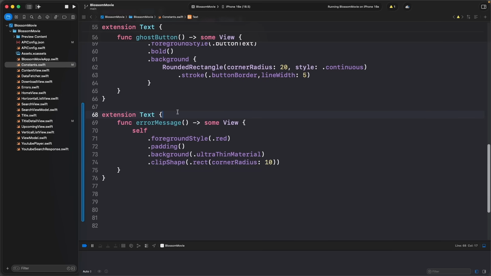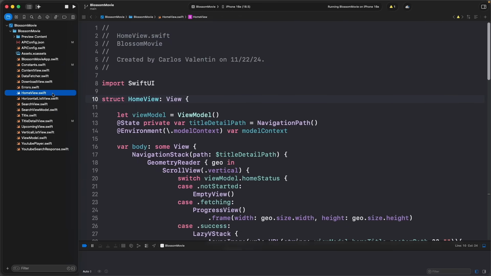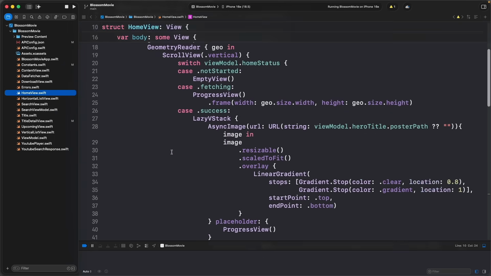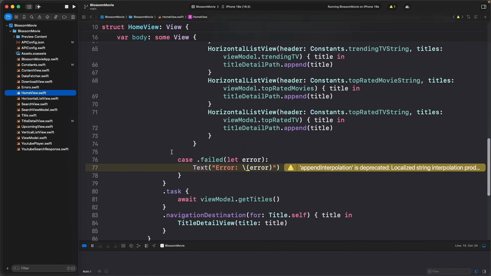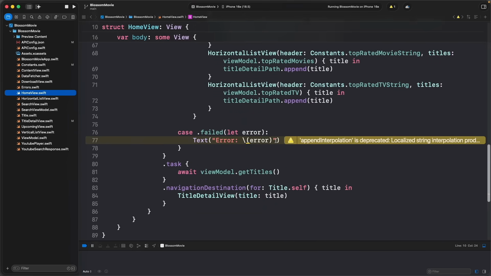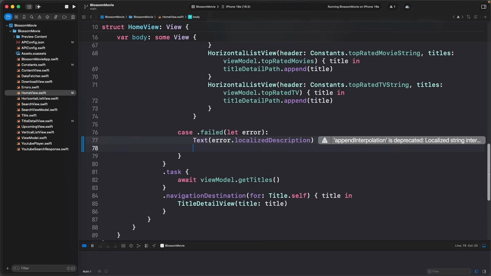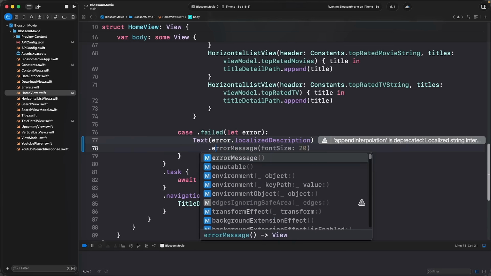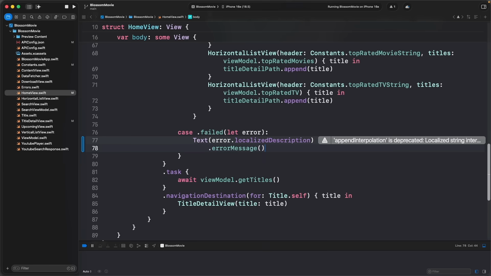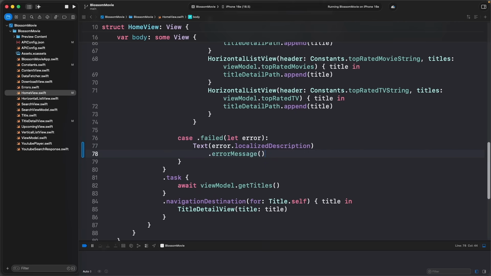With our new extension, we can go to Home View, scroll down to our error case, delete everything inside text, type error.localizedDescription, and add the .errorMessage modifier. I would like this error to be at the center of the screen.